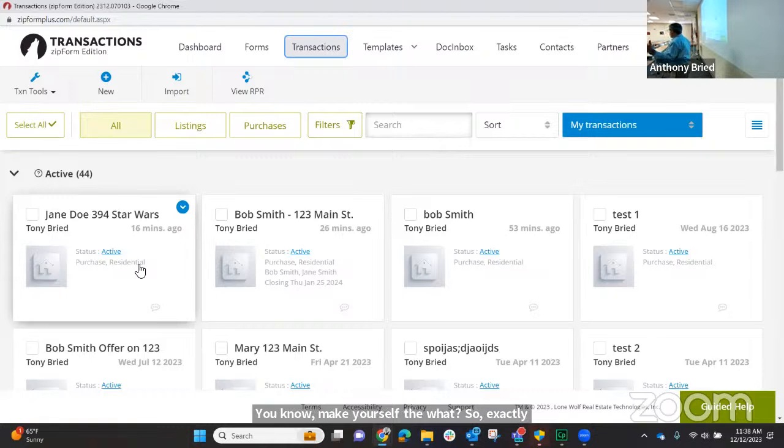Okay. 123 Main Street. Purchase your home, wherever you live, right? Write that up. Because again, when I name that transaction test, I know it's not going to go to a real client. Okay. And again, the more we practice, the more at ease this will be.